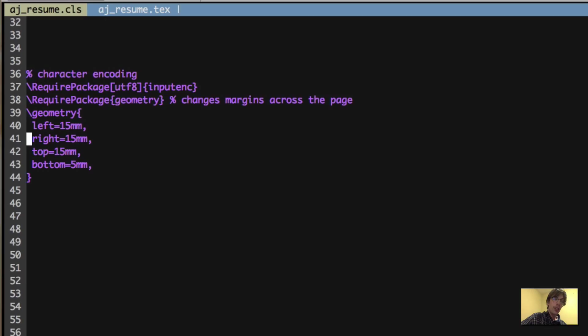So for instance, in my last tutorial, if you notice, the resume was pretty far from the top. It was like a quarter of the way down the page. That's because I had top at 45 millimeters. Well, now I'll change it to 5. And what we'll do here is quickly show you guys right now.